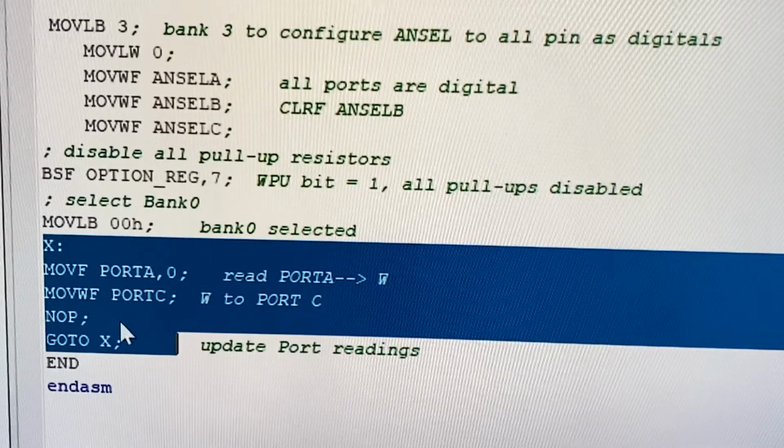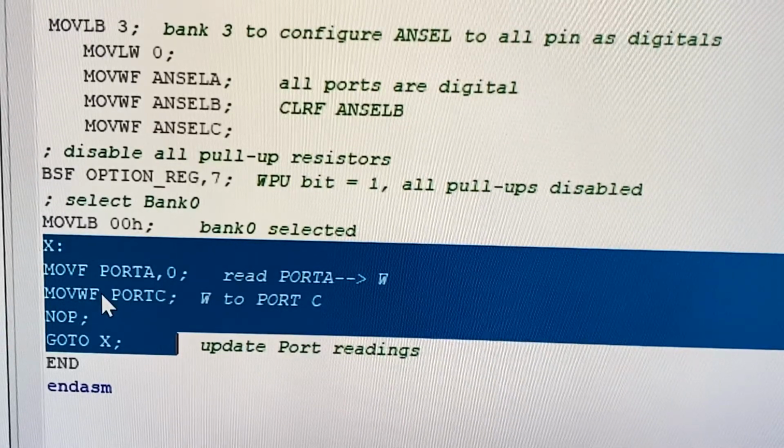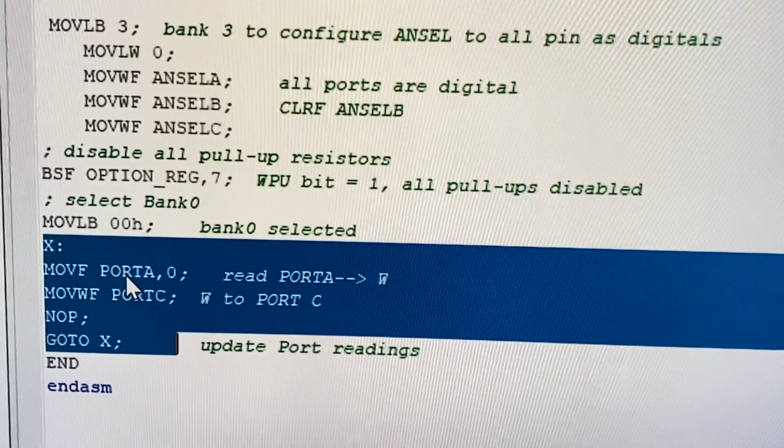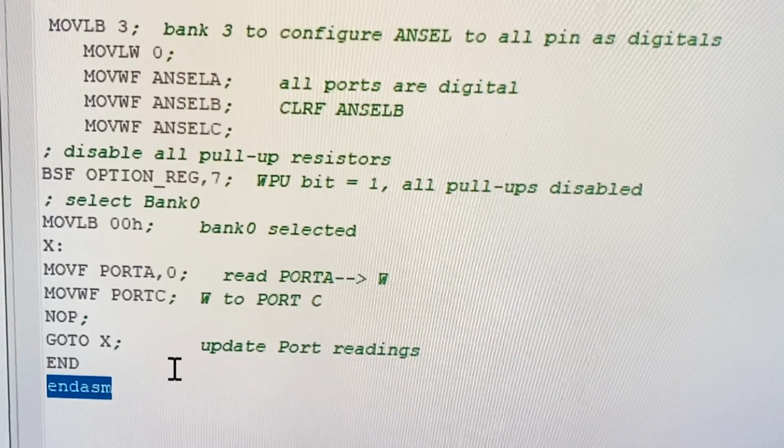So this is a very basic program where we are demonstrating that we can read the contents of port A and transfer those contents to W, and from the working register to port C. Of course, there will be other programs where we will do other things with these contents, and this is the first code. And every time you finish a program, you have to write an END, the end assembler directive, to indicate that we are ending the assembler code.